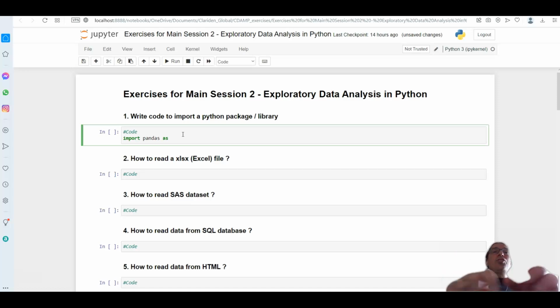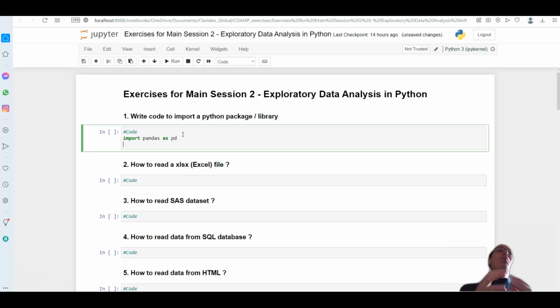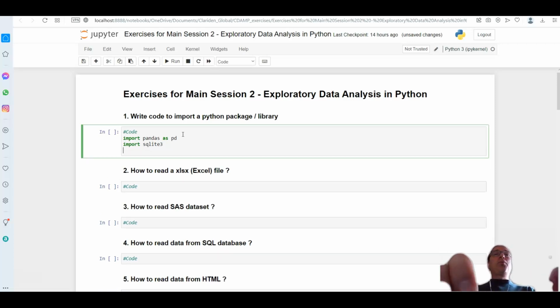We normally like to use an alias for the libraries, so the name is shorter and standardized out there. So pandas as pd is one of the options. We can import more libraries, but we shouldn't put them in the same line. We should put them in the next line: import, for example, sqlite3. This is another library, and we can import even another library called numpy as np.